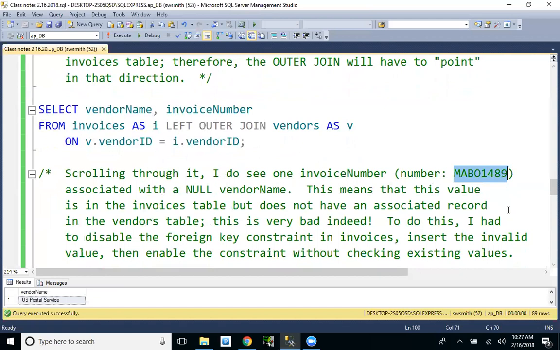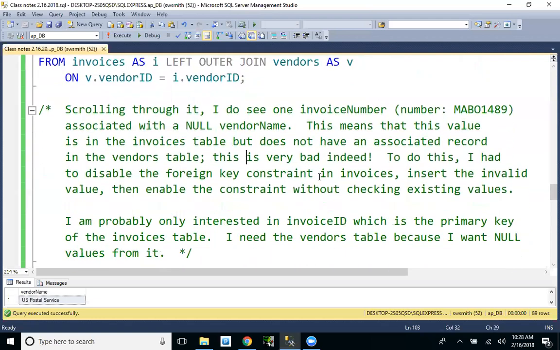However, we have a whole stack of stuff in there, but it means that this value is in the invoices table, and it references an invalid primary key in the vendors table. And I put it there. This is very bad indeed. To do this, I disabled the foreign key constraint in invoices, and then I put the invalid data in there and turned it back on.